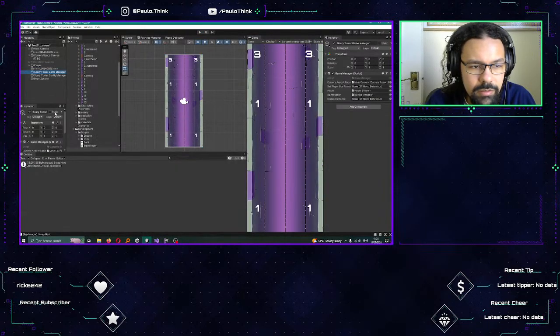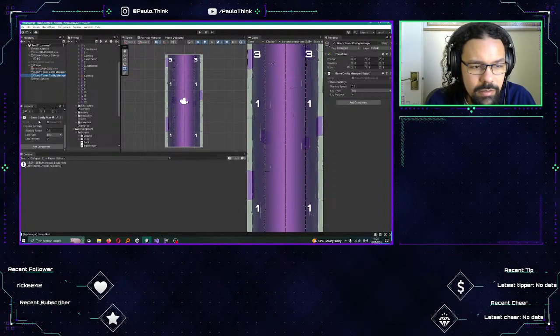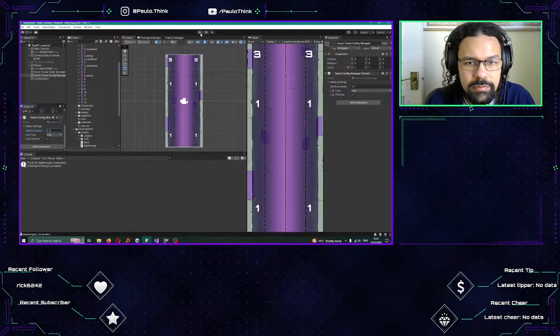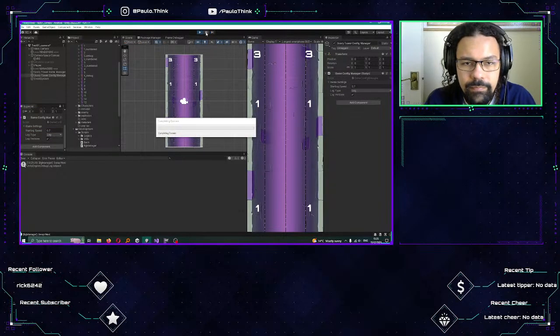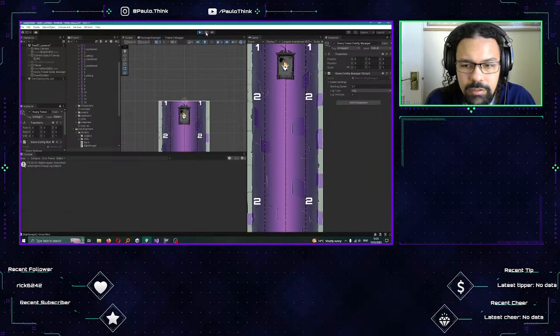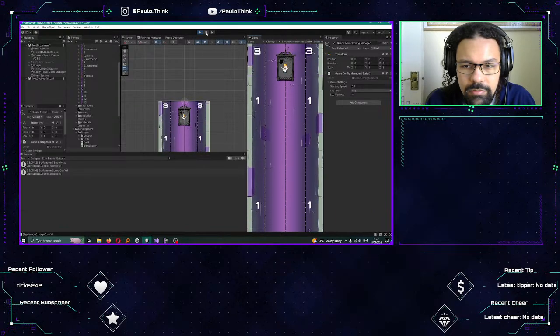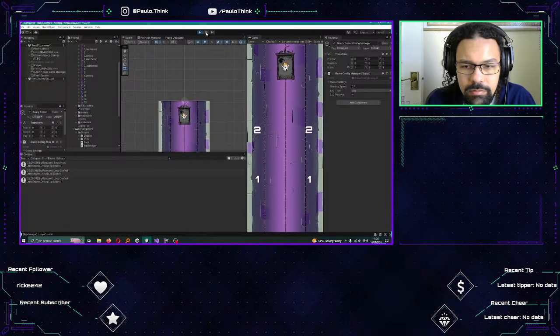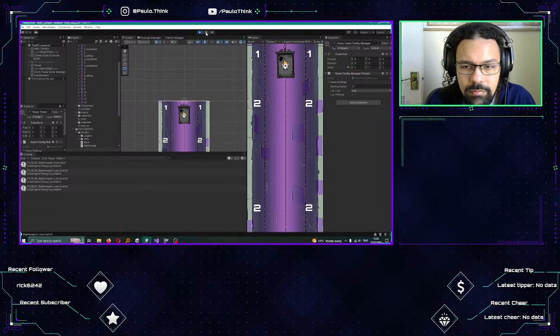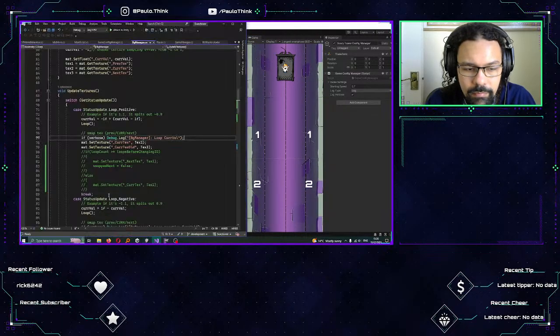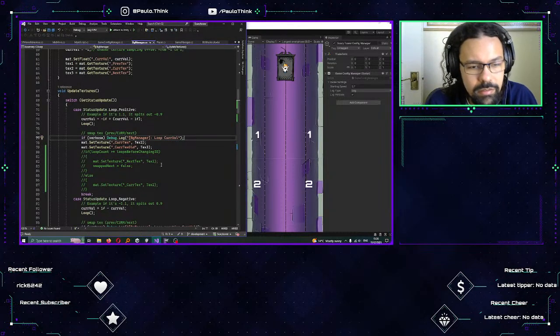Right, so here let's set the config starting speed. So let's set it to 0.7, a bit faster. 1, 2, 1, 2. Yeah, this is not good.